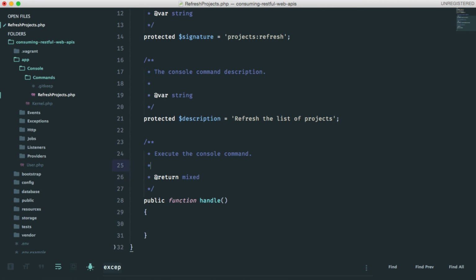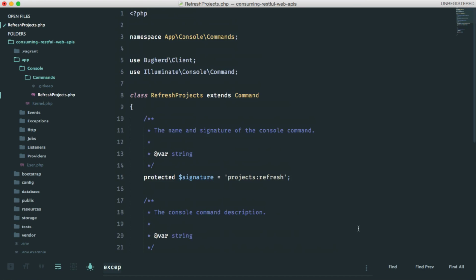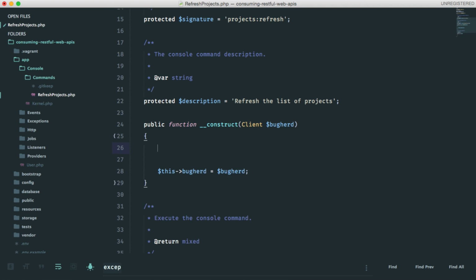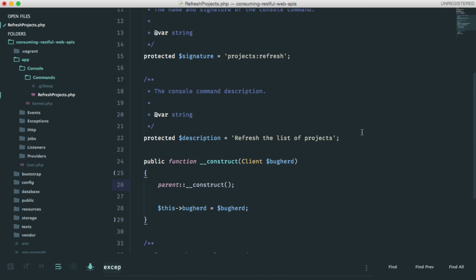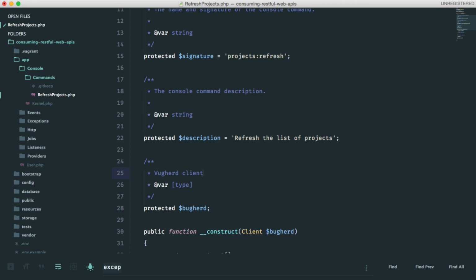I'd like to set up the Bugherd client when constructing the command. This can be done very easily. We can just type in this. But don't forget to call the parent method. Finally, we'll define the Bugherd property.